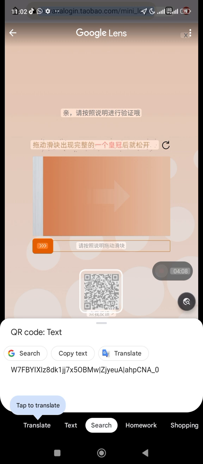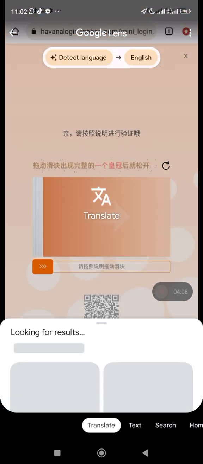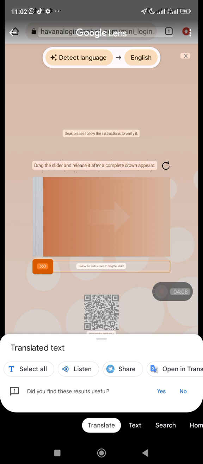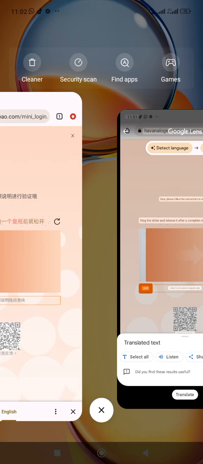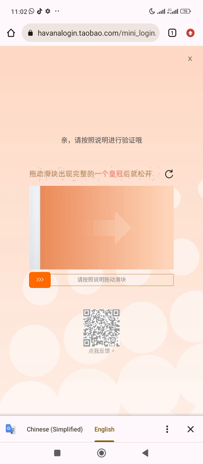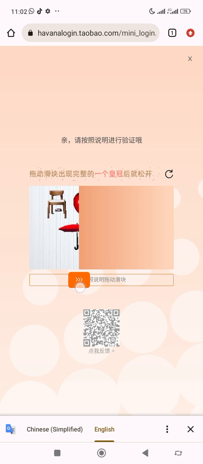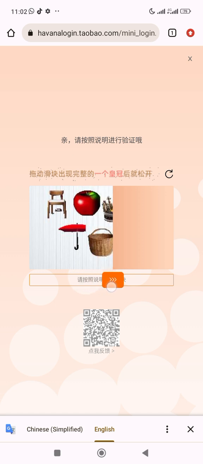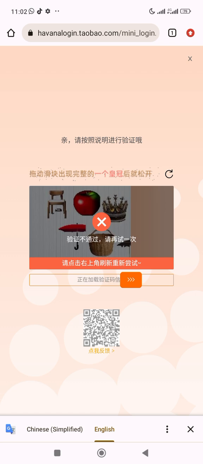Now, can you see translate here? We click on translate. Now see what we are looking for. Can you see? What did it say? Drag the slide and release it after a complete crown appears. A complete crown, right? We all know the meaning of crown. So let's drag it carefully. Crown. Oh no, this is not a crown. Yeah, this is a crown. Can you see now? So we are going to release it.